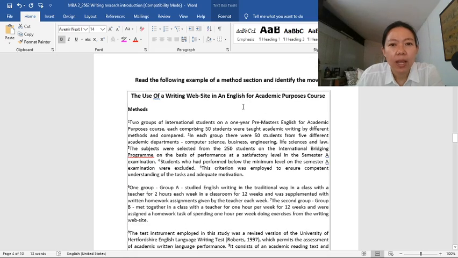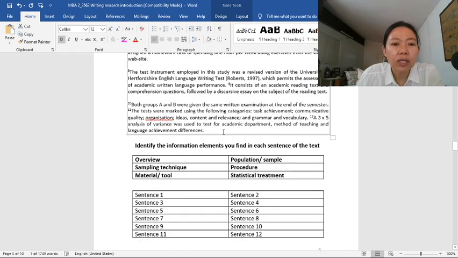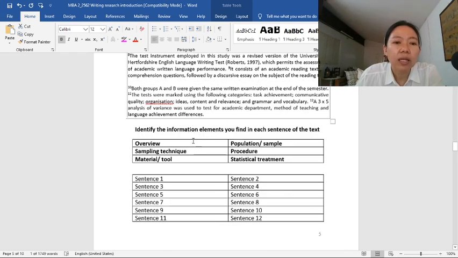And next, you are going to read another part of the same research. We are still reading the same research, but in this part, you're going to read the method part. There are 12 sentences in the method section. After you finish reading it, doing the same thing, I'd like you to identify which sentence states the overview of the research, which sentence talks about the population or samples, and which sentence talks about the sampling technique, the procedure, and so on. So this will be your second reading.